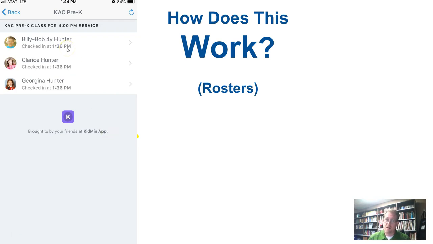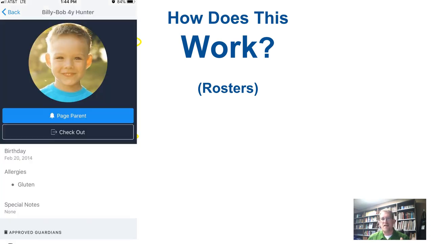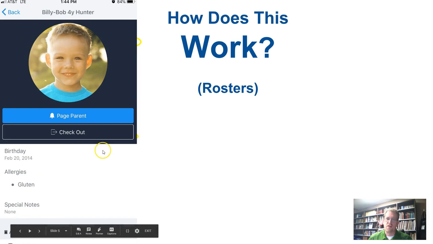If you want to get more detail on a child, you can click on him. So if you want to know more about Billy Bob, you click on his name on the list and it will bring up his picture, and it will bring up some information about him, his birthday, any allergens, any special notes that have been entered, those kinds of things.